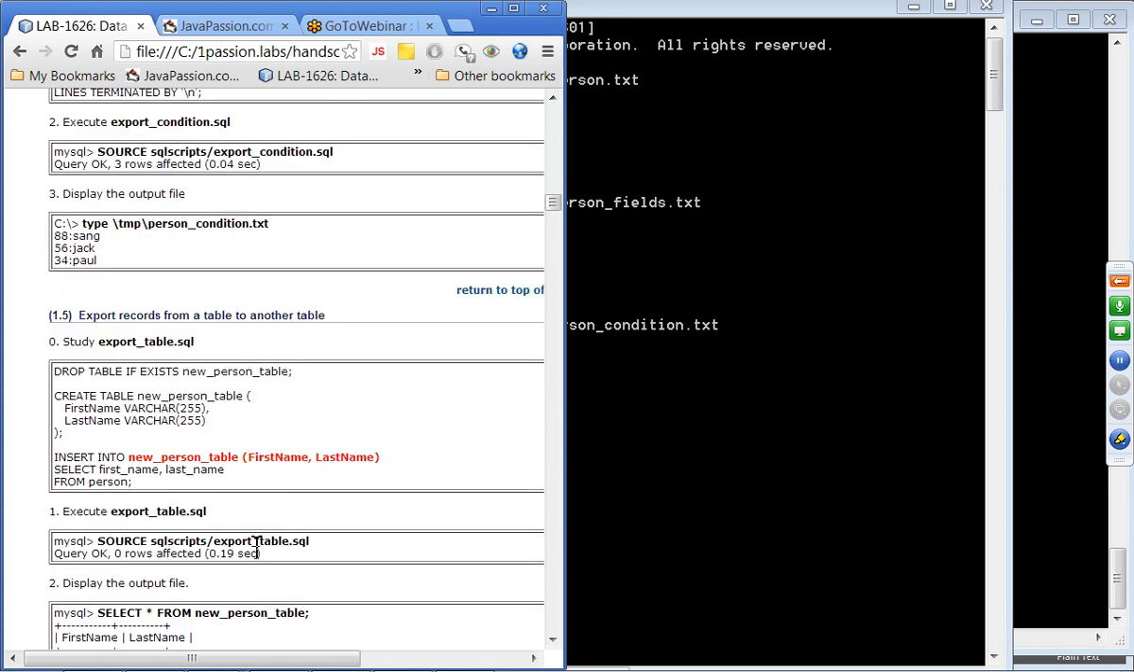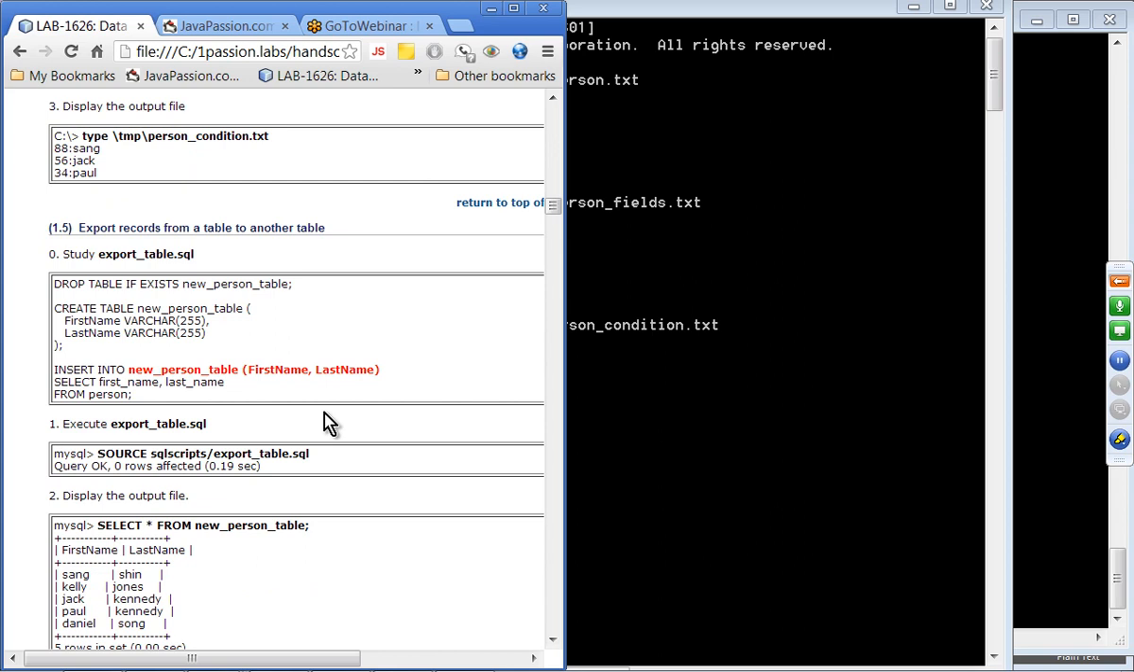You can also export records from a table to another table. In this case, we are going to create a new person table, which contains the first name field and last name field like this. Then we are going to insert the records from this table: select first name and last name from the person table. Then we are going to add those records into this new table. So let's run this script.